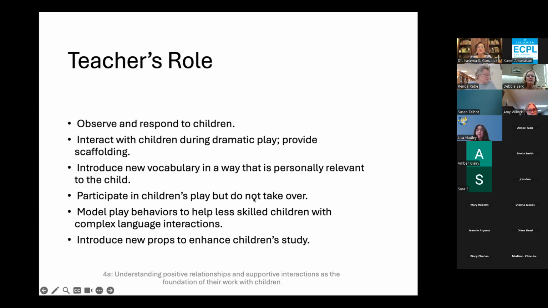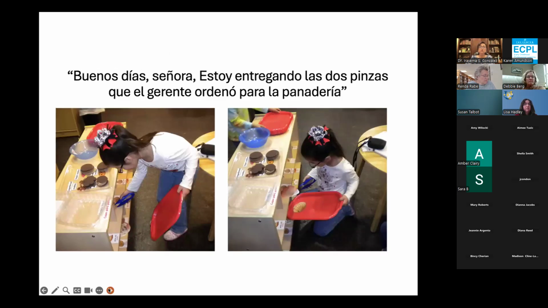Teachers also participate in children's play, but we do not take over. And children will be very honest, especially preschoolers, when they don't want us to be there. We also model play behaviors to help those children who are less skilled. And we use that vocabulary, that language, and we give them instructions. And we introduce new props to enhance children's play.